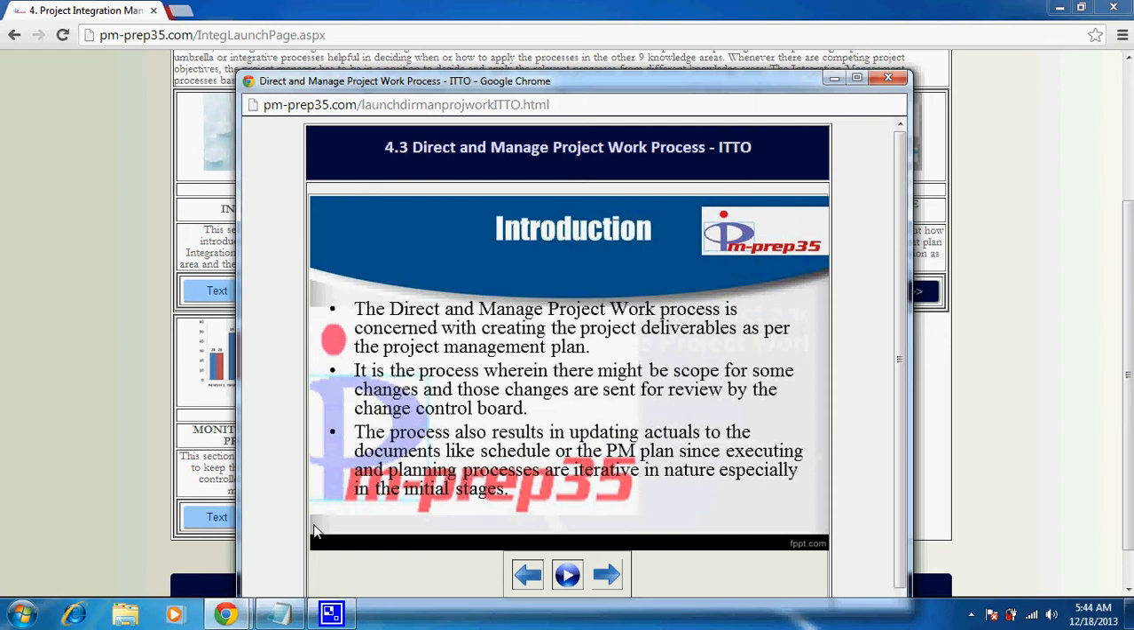He documents it in the form of a proper change request which has the impacts: if I change this, what all can get affected, what is the effect on cost, what is the effect on timeline. He presents this before the change control board. The change control board reviews this particular request and they might approve or reject it.